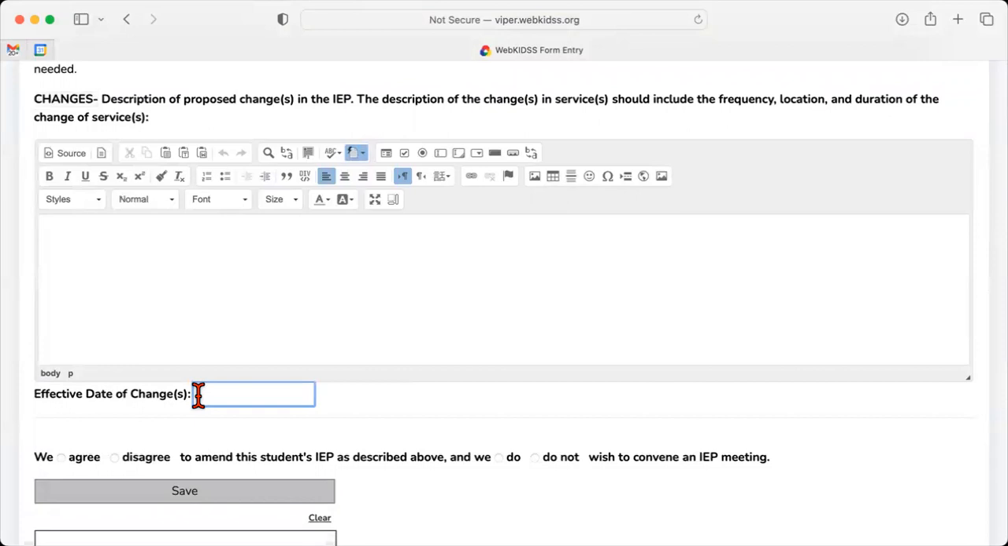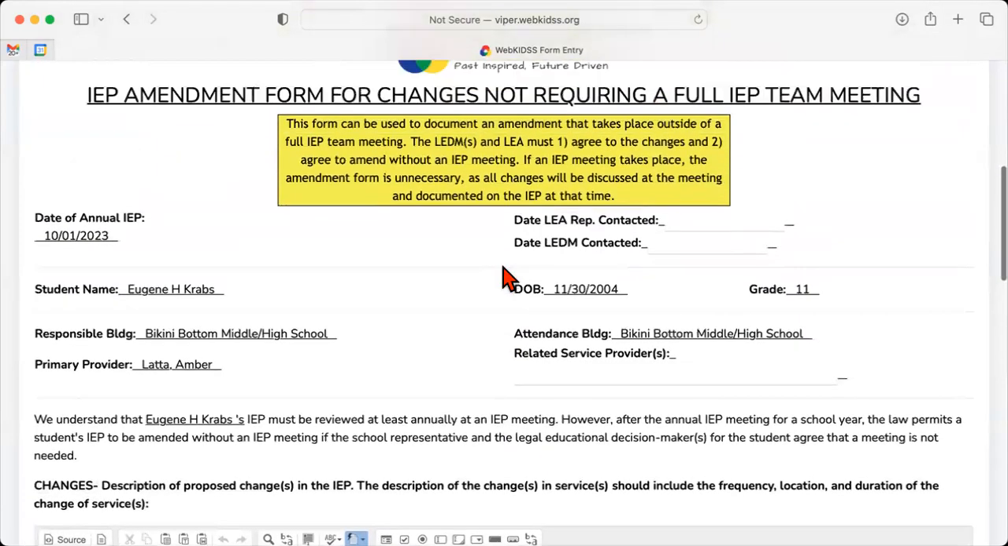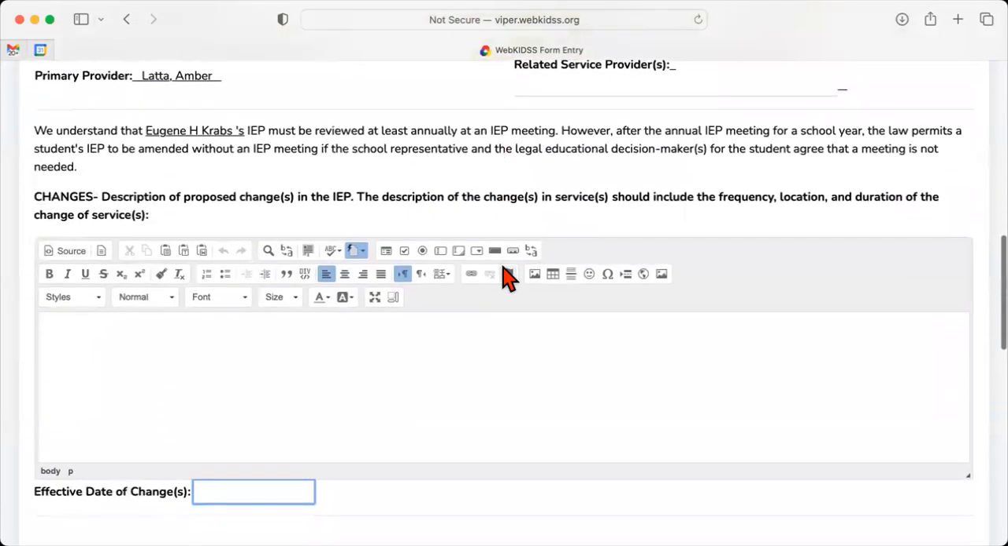Underneath it, we have the effective date of change. Some people have said, well, if we don't have consent, how do we know the effective date of change before we send it to the parent? I always advise people that the day you send this, you talk to the parent and the administrator and let them know, and they've agreed, that's the effective date of change.